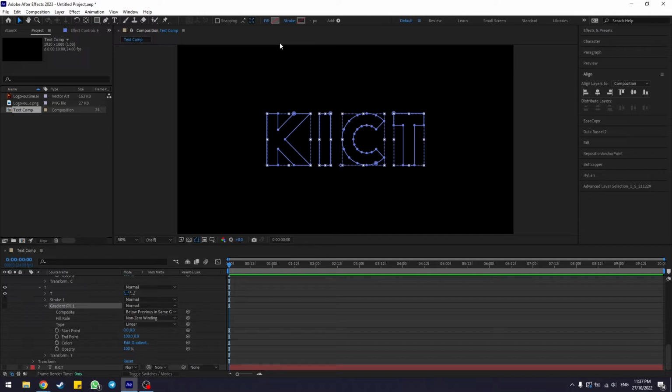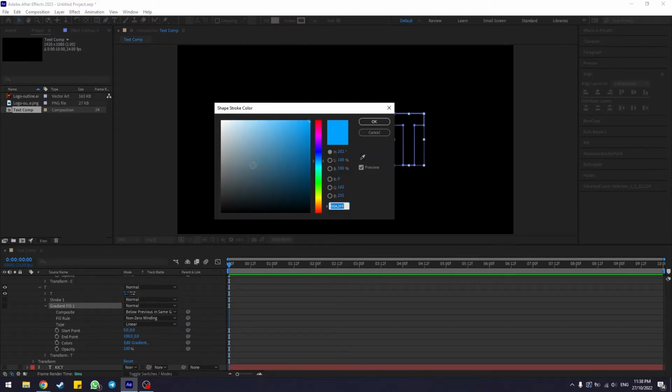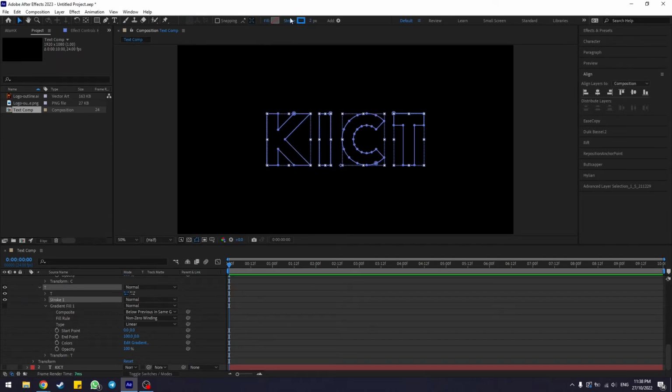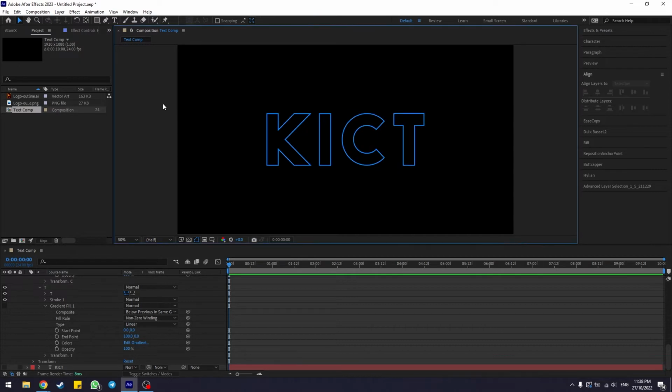Now we are going to add a stroke color. By default, this should be turned off. So click on the stroke color and just change it to whatever color you want. And make sure that you have set the stroke width, which is just on the right side of the stroke color, to whatever size you want. For me, I'm just going to choose something like 5 pixels. Okay, that looks good already. You can see the result by just deselecting everything.